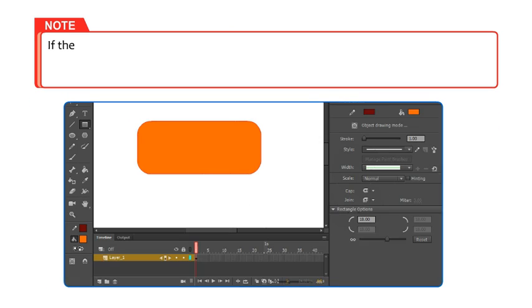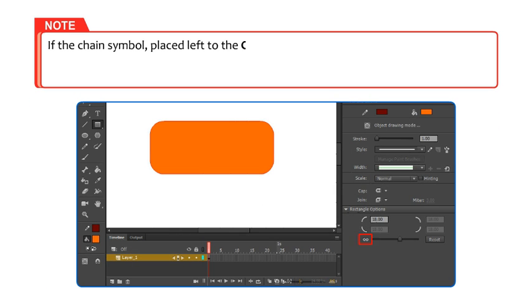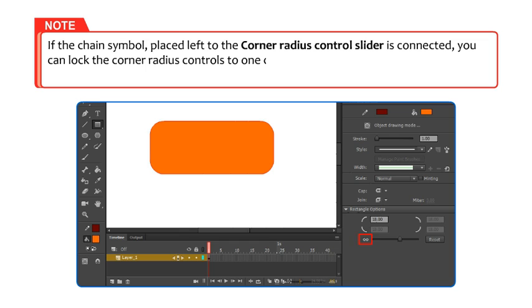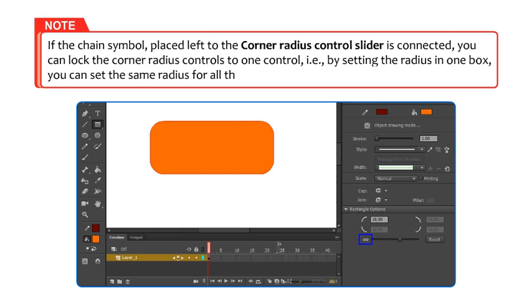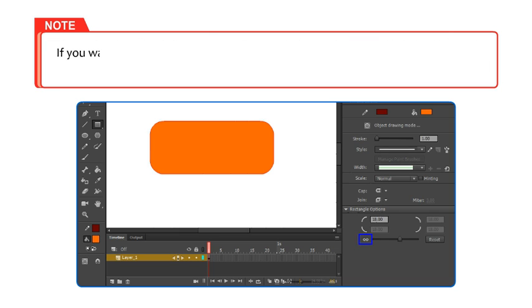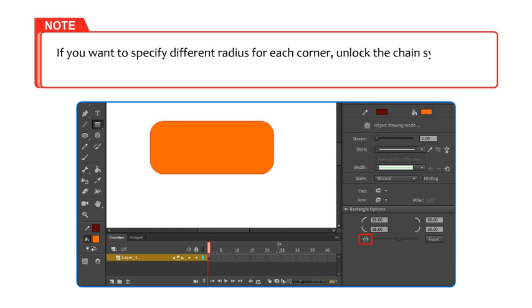Please note, if the chain symbol placed left to the corner radius control slider is connected, you can lock the corner radius control to one control, that is, by setting the radius in one box. You can set the same radius for all the corners. If you want to specify different radius for each corner, unlock the chain symbol and enter a different numeric value in each box. Let me give you a tip now.